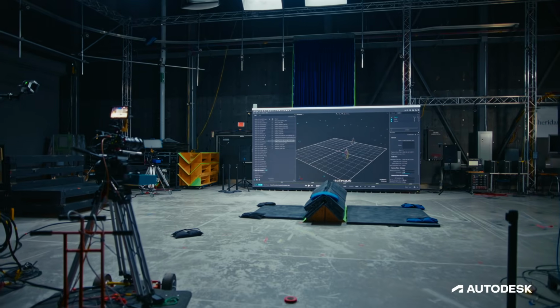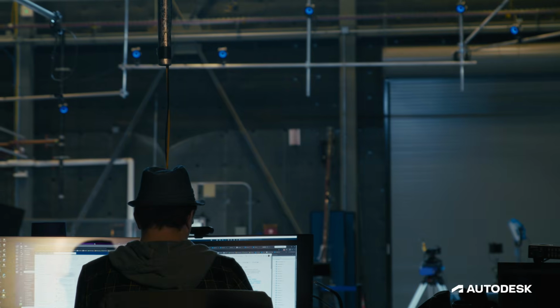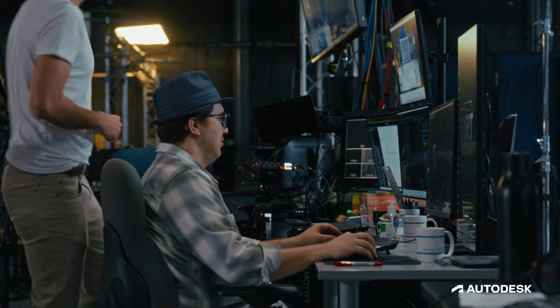We've all seen examples of AI tools where things just become kind of soulless. With tools like MotionMaker, it's soul in and soul out.